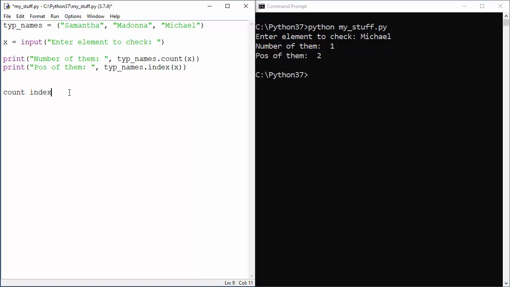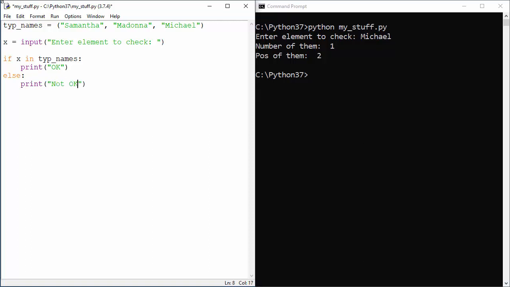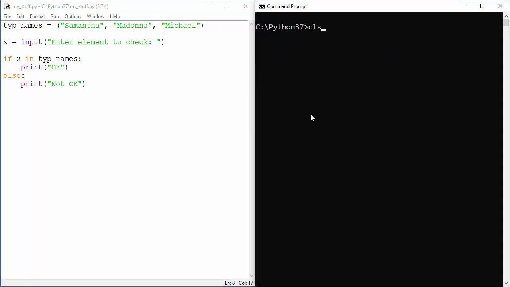And we can also use the same approach in an if-else statement. So in the last tutorial we hard-coded things, but now we can say if x in top names, then we will print something stupid and generic like okay, and the alternative will be, for example, not okay, something stupid like that, who cares. So enter element to check Michael, okay, and there is a Michael here.